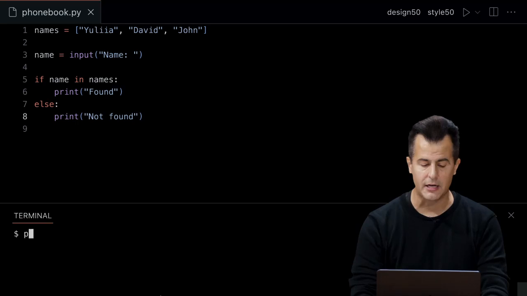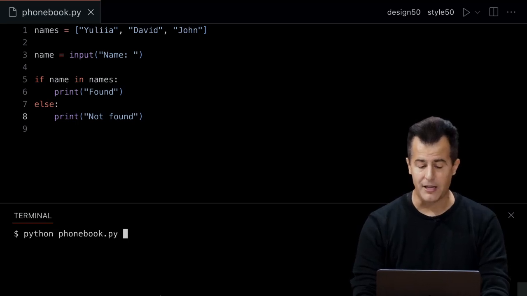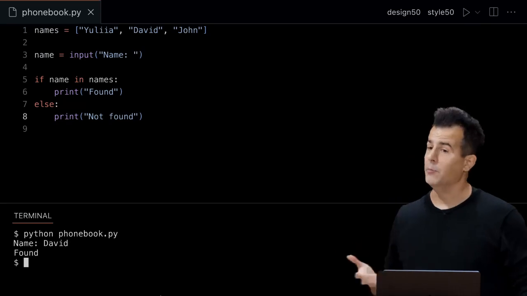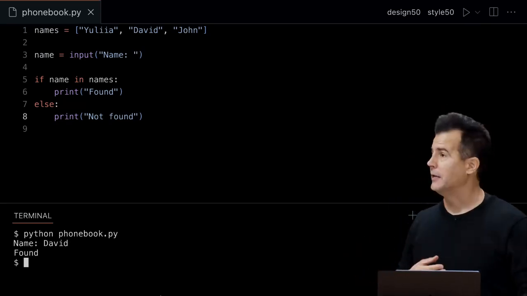Let me go ahead and run this again at the bottom. python phonebook.py, search for myself, David, and I'm indeed found. But I don't need to implement the searching for it left to right. It's still using linear search under the hood, but someone else has now written that code for me, built into the language itself.